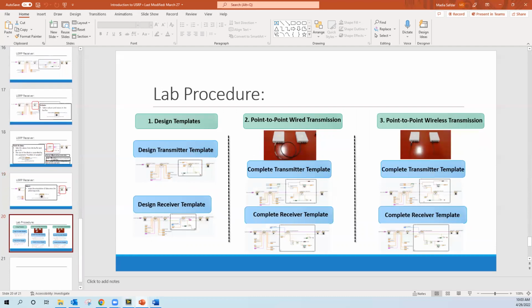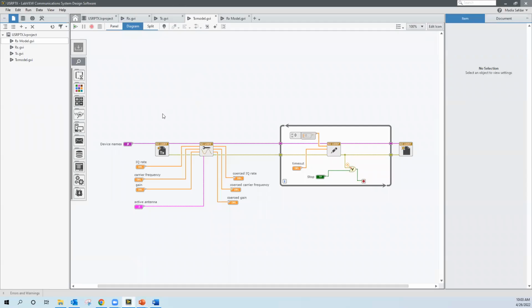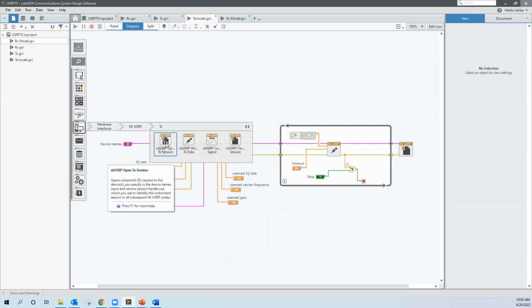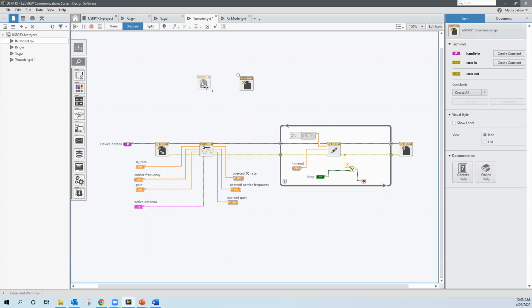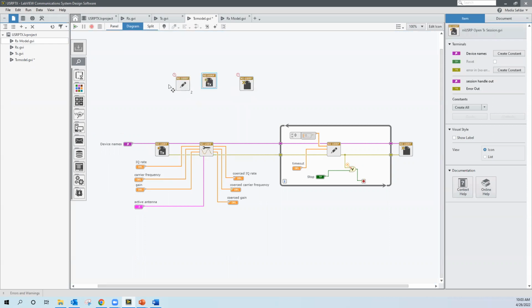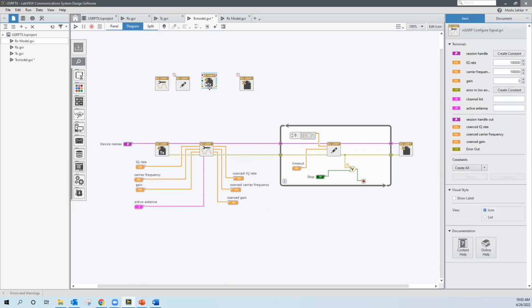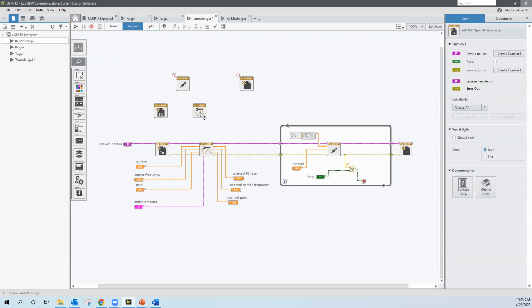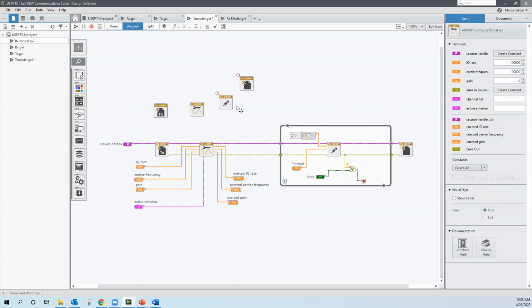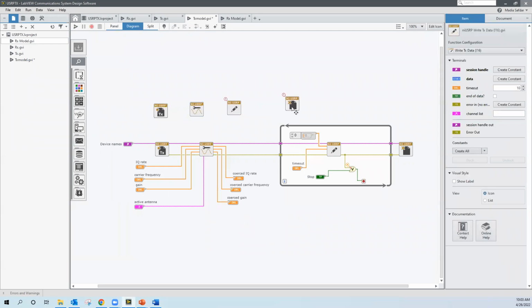So in LabVIEW, how can we design our transmitter? You go here, Hardware Interface, you have NI-USRP, then Transmitter. You press the Control key, select all of them, and drag them here. So 1, 2, 3, 4. Then you can arrange them like this. Then this configure block, then this block, then this block.